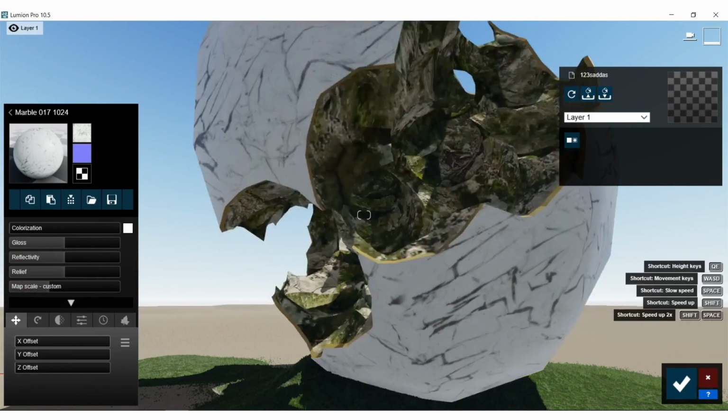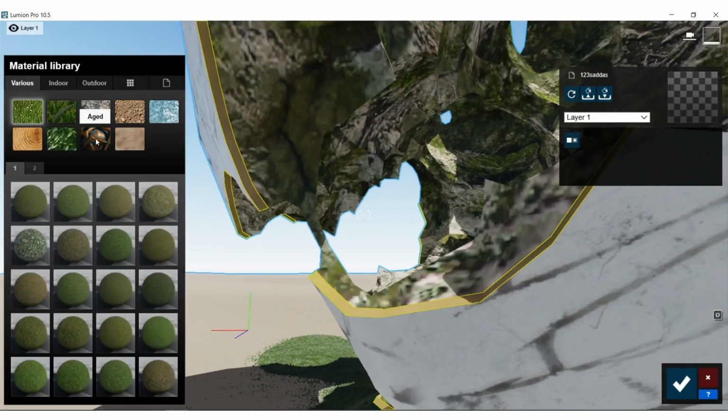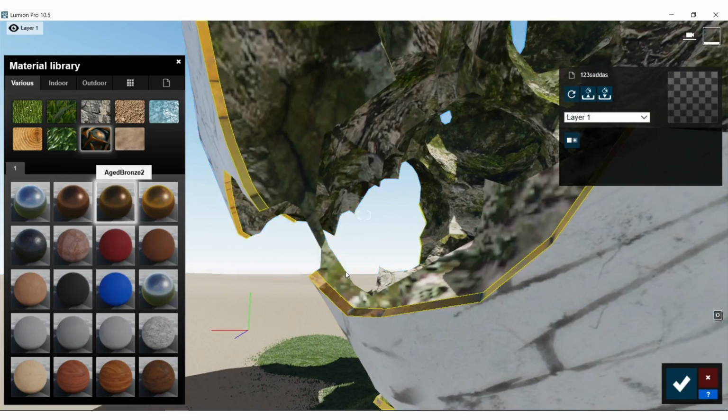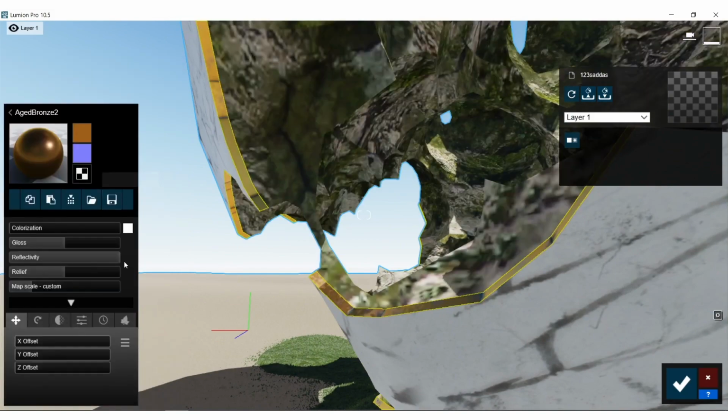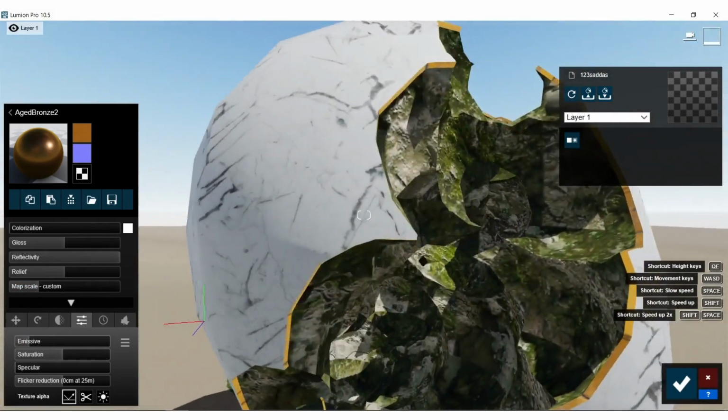That's looking pretty good. And then this portion here, we're just going to make it various aged metal, bronze. We can bump up the scale on that as well. You know what, maybe we'll make it a little bit emissive so it glows. That should look pretty cool.